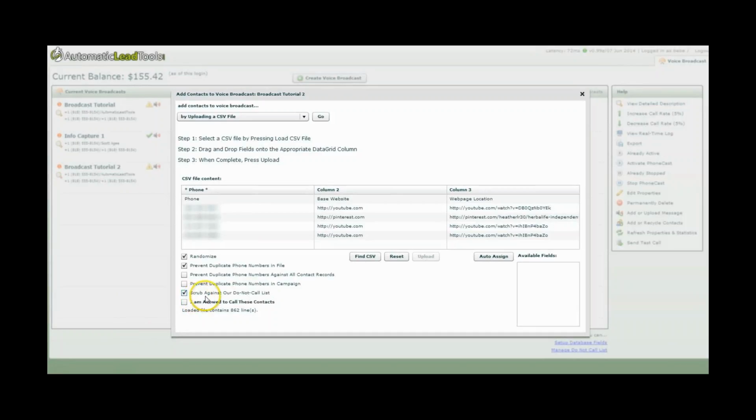Now the scrub against our do not call list, that is completely up to you. Here's the thing. Again, remember that any campaigns that you've done yourself that anybody has unsubscribed from will automatically be scrubbed. So this is the scrub against our do not call list. That means that if anybody on your list has been scrubbed from any other list of any user inside of Automatic Lead Tools, you're scrubbing against that list.